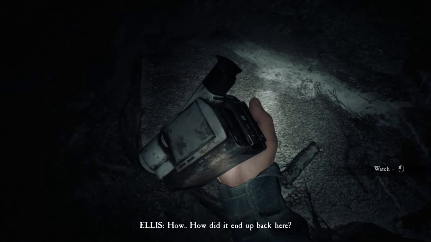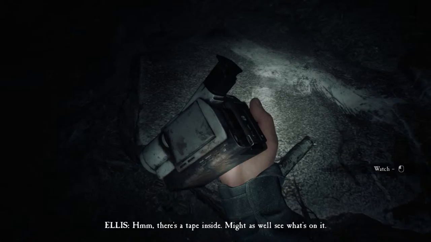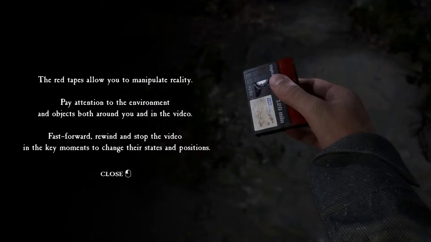You passed out, buddy. There's a tape inside. Might as well see what's on it. It was a tape before. A mini DV, nice. Yeah, that's what it was back in the day. I want to say mini DVs were late 2000s. You'd have to be pretty rich to have a mini DV in 94.